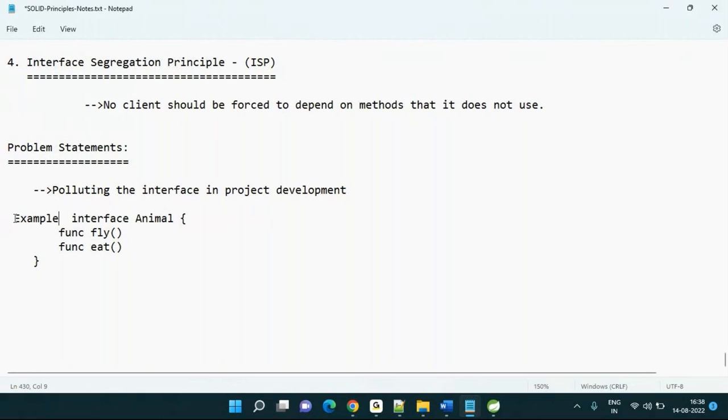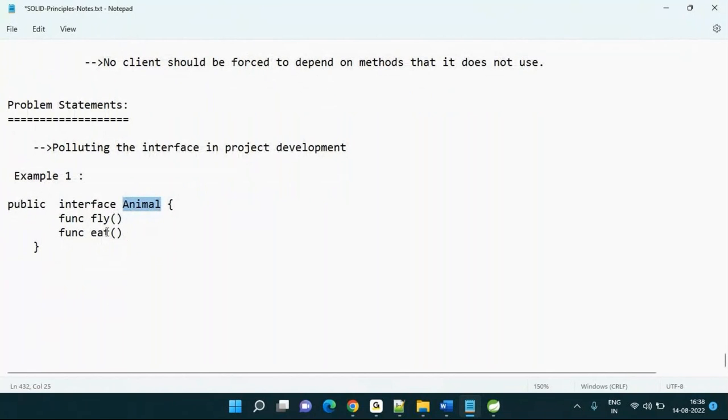I will write in our real time use cases also. Public interface Animal, team. The interface is Animal. Animal will eat. Is it Animal will fly, team? No. In our project development, people write one interface and their own method names, team.